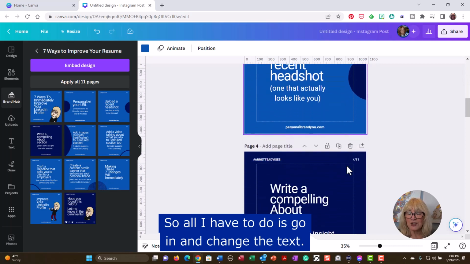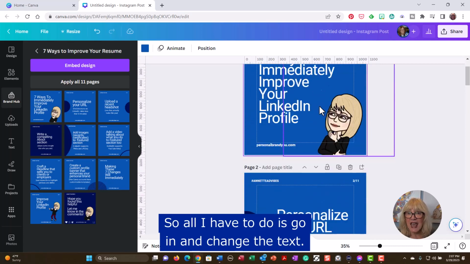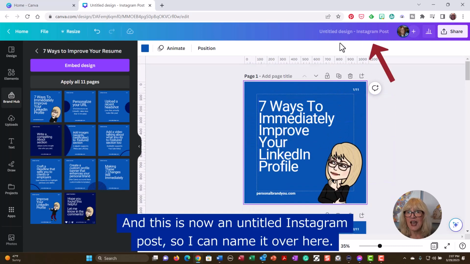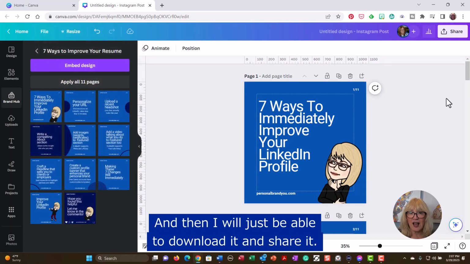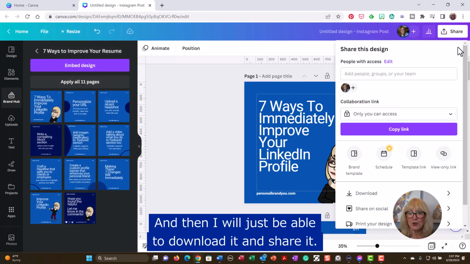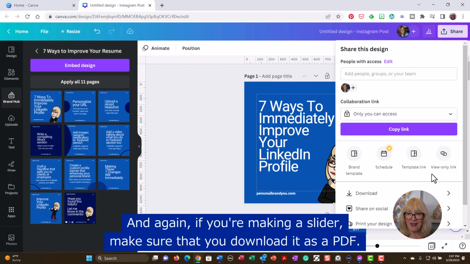So all I have to do is go in and change the text, and this is now an untitled Instagram post, so I can name it over here, and then I will just be able to download it and share it. And again, if you're making a slider, make sure that you download it as a PDF.